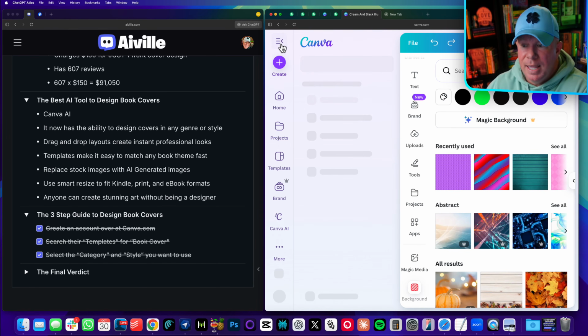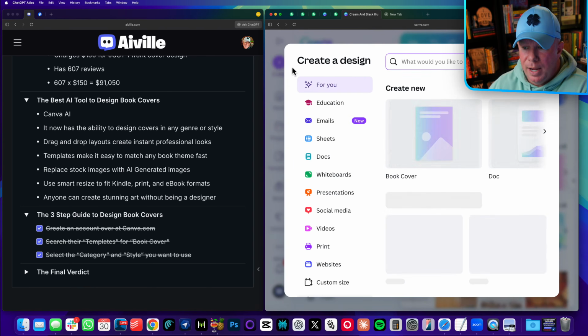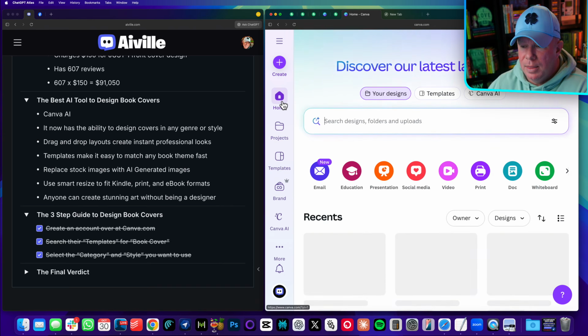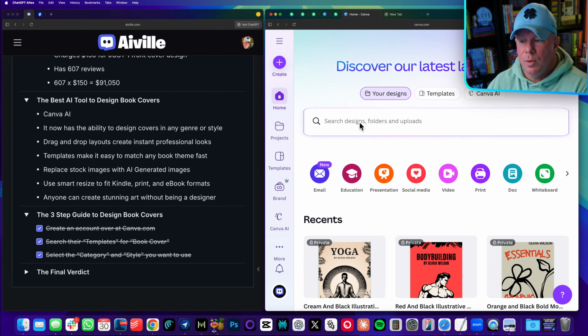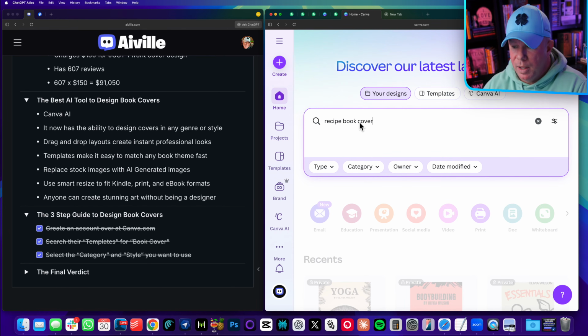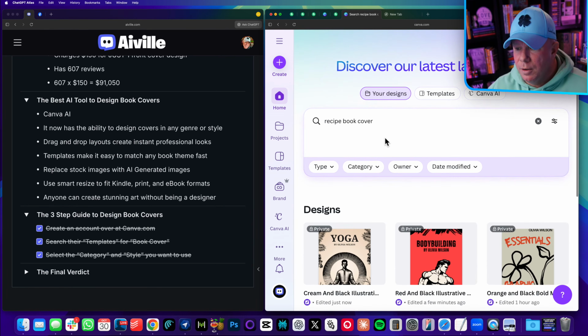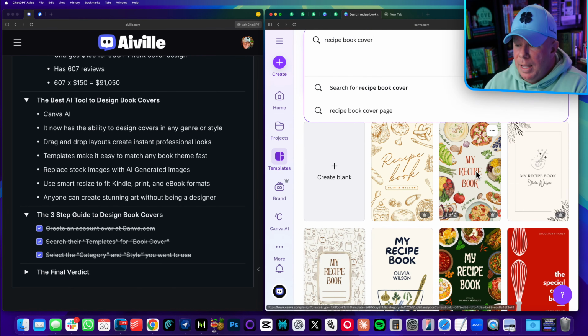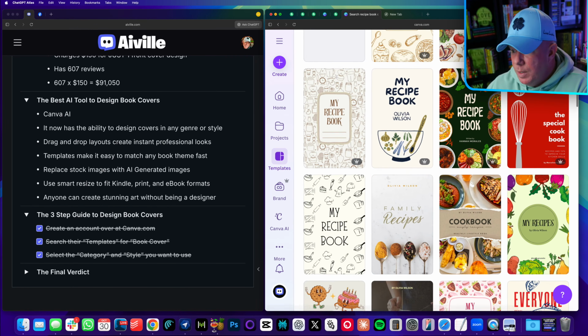But again, to get to this, you would go back to your home screen on Canva. And when you're on your home screen, this is where you would type in whatever you're thinking of, followed by the word book cover. So you could do recipe book cover. I'm searching my designs, but I want to search templates. So recipe book cover. And here are a ton of book covers we could go with for recipe books.